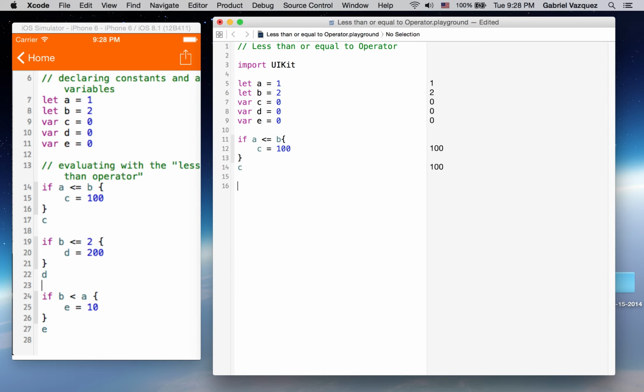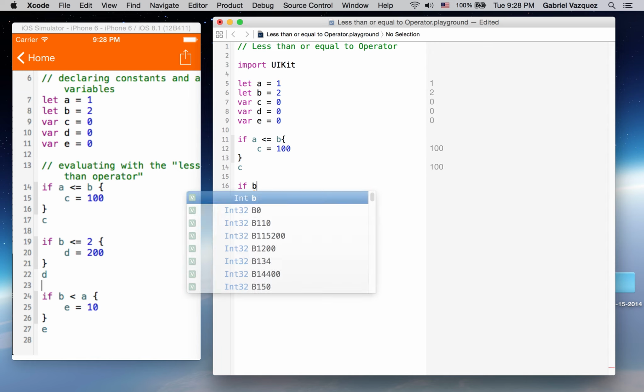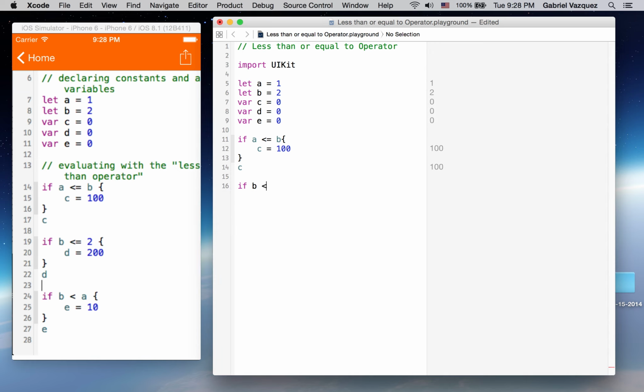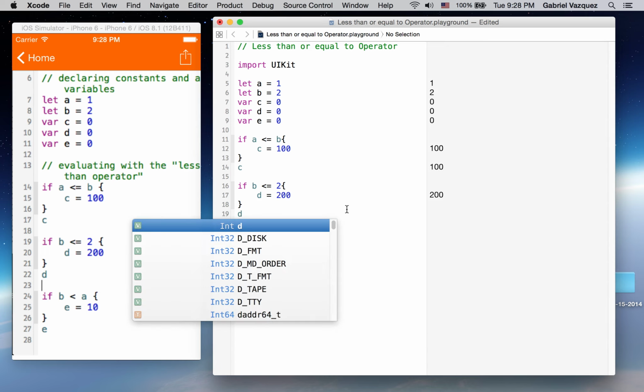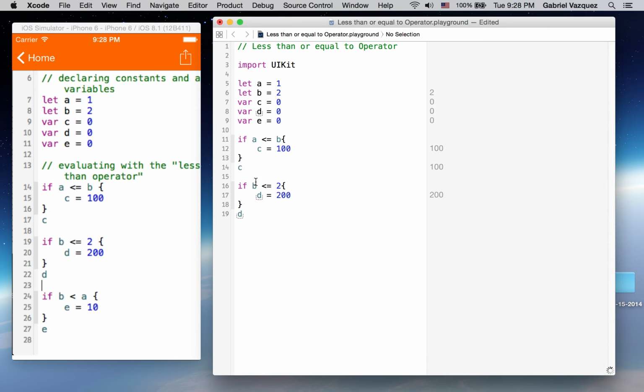Another way to try it out, let's say that if B is less than or equal to 2, so if this is a true statement, we're going to assign 200 into the D variable. And in this case, yes, since B was smaller or equal to 2, in this case equal to 2, then this is a true statement and it will modify the variable D.